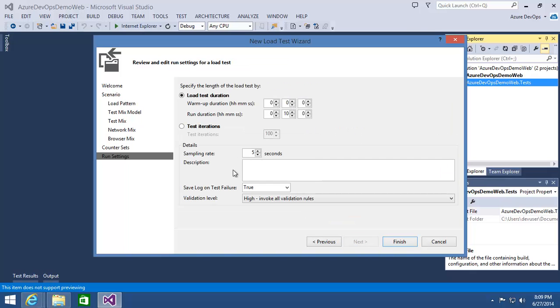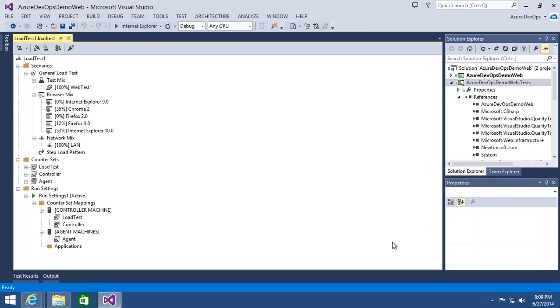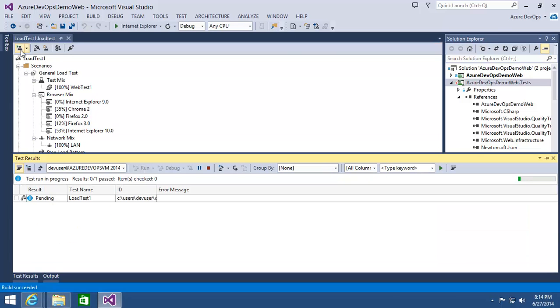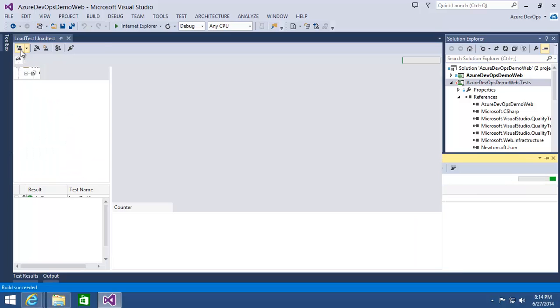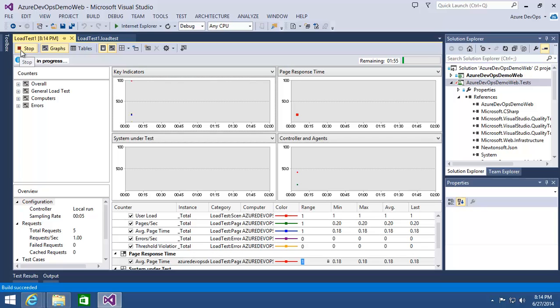And lastly, I'm going to set the duration on this to run for 2 minutes. Again, just to keep the demo lightweight, and I'll hit finish. And so now it's created this load test for me. So now I can actually run that load test right here on my own machine if I want to. So I'll go ahead and click this Run Test button down here. And it's going to kick off this load test, and I can monitor it as it goes here.